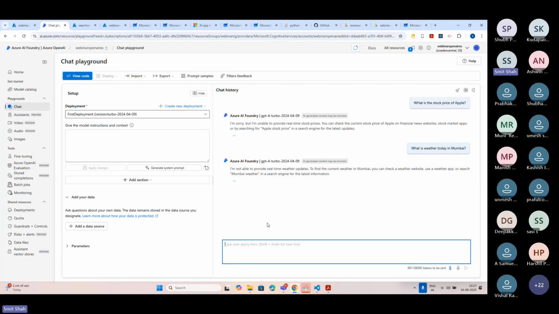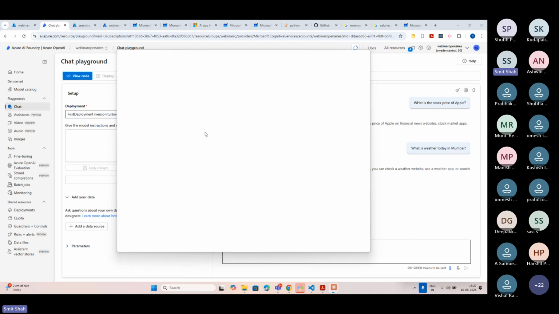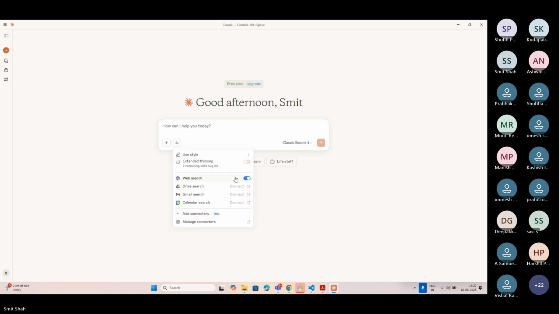I'll show you how. By the way, this concept of agent is not specific to a Gen AI model of OpenAI. Any Gen AI model you take, whether it's a model like Claude, which is created by Anthropic, the concept of agent will apply to that. So for example, if you just ask the Gen AI model a question like what is the stock price of Apple today, it will not be able to give you that answer.